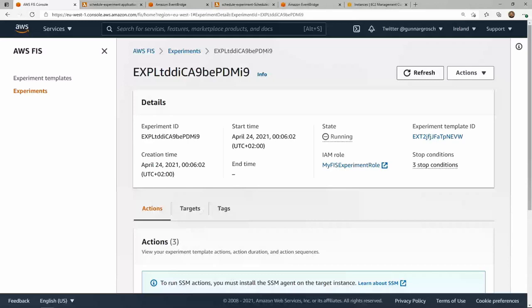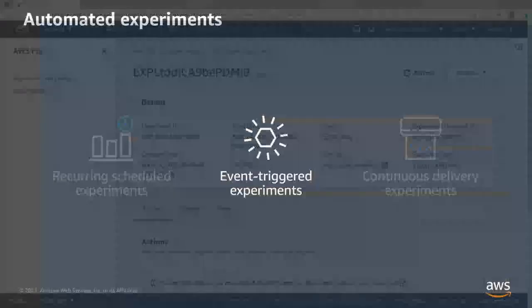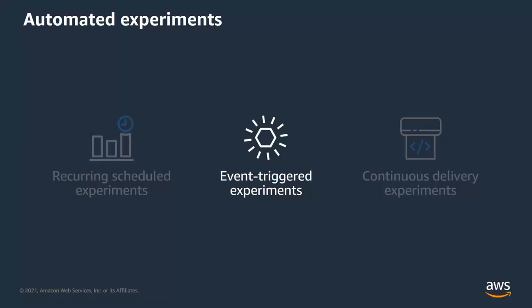So next then, we have the event-triggered experiments. Event-triggered experiments, they are experiments where we can start the experiment in pretty much the same way as now. This was based on a schedule, but instead we can base them on events that happen. And an event could be pretty much anything. Think about things that happen within your AWS environment. An autoscaling event, for instance.